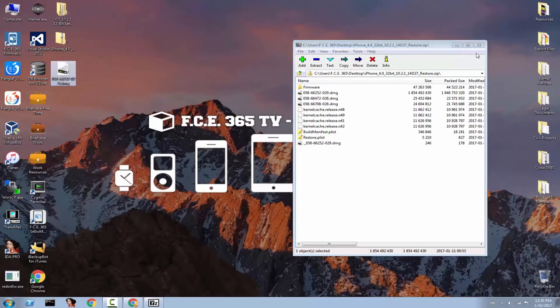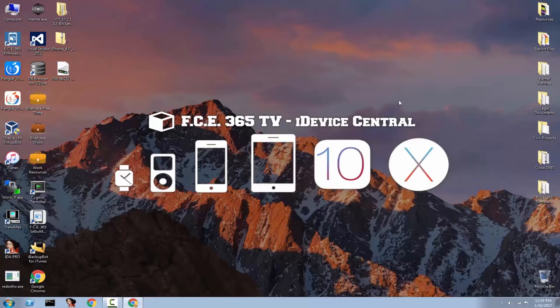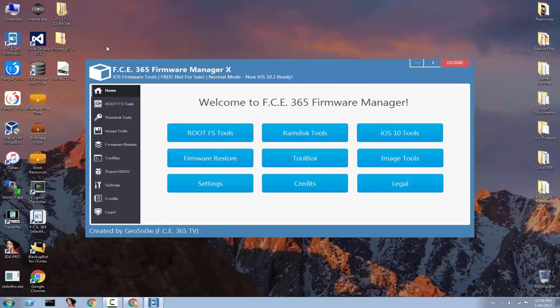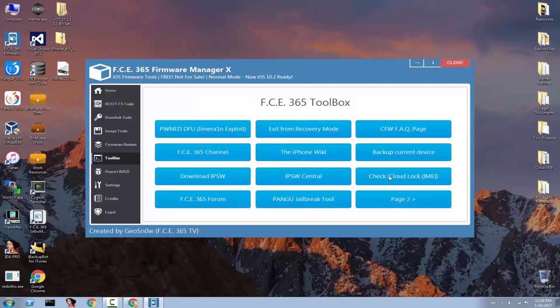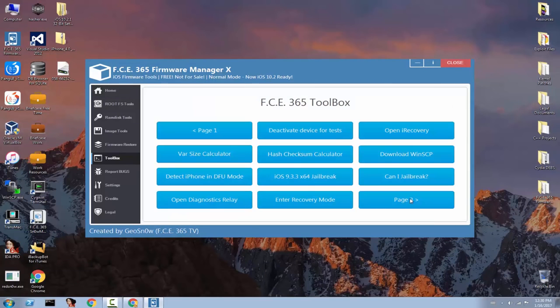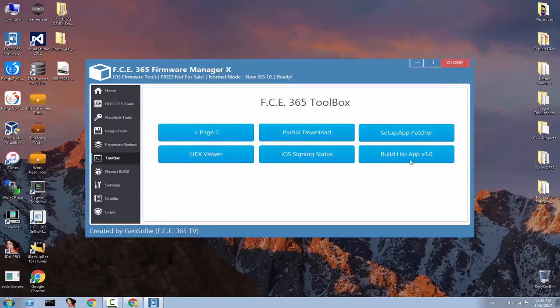Alright, now I extracted the file, I can close this one, and now we need to build Lilo. In order to do that, we're going to use Firmware Manager application that is available in the description. I created this app especially for these kinds of tools and tasks, so here you go. I'm going to go to Toolbox, and you need to run the latest version in order to have the features. And I have built Lilo app 3.0.